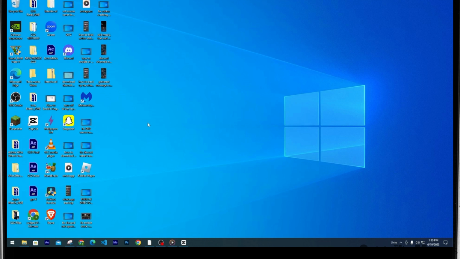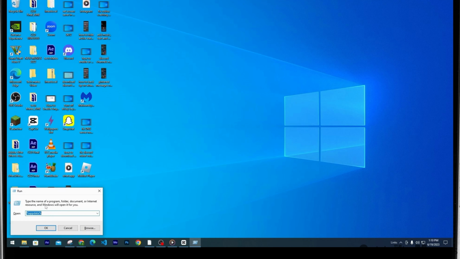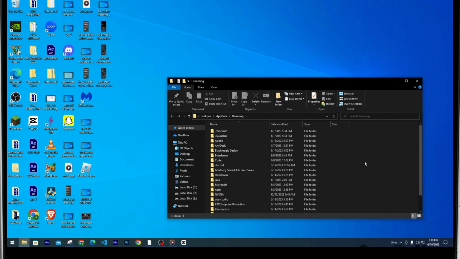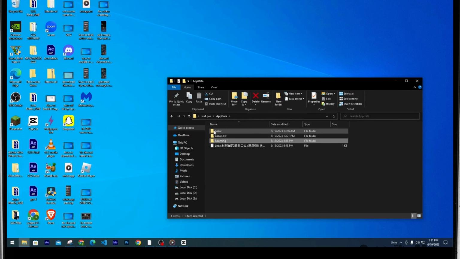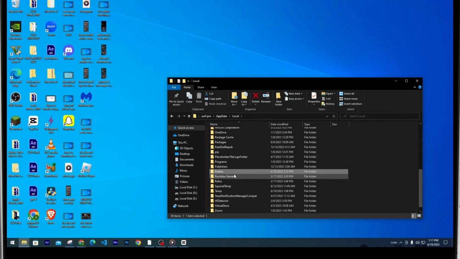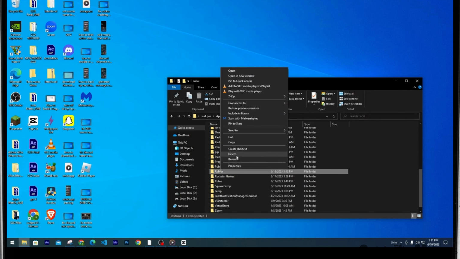Once that is done, moving on, you want to click on your Windows and the letter R on your keyboard. Go ahead and type in %appdata%. These are all of the cached files. You want to locate Roblox and delete that folder. Then head to AppData at the top, then select the Local folder. Now again locate Roblox and make sure that you delete it.